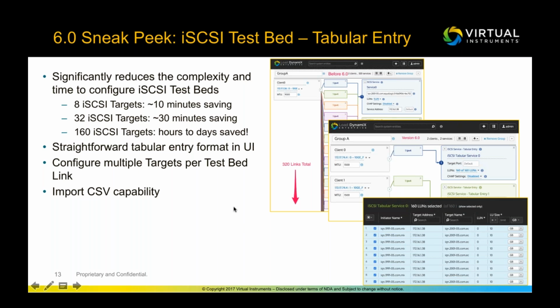But more importantly, we don't expect you to enter dozens or hundreds of these targets one by one in a UI either. A lot of times you can easily, in a very scalable manner, define that iSCSI connectivity information in a CSV or in a spreadsheet using Excel, which obviously has some very impressive scale and bulk edit capabilities. So this iSCSI testbed tabular entry feature in 6.0 will give you the ability to import a CSV as well and populate the entire testbed.